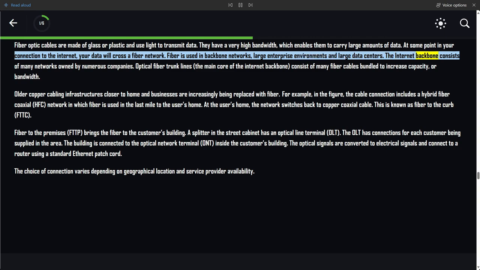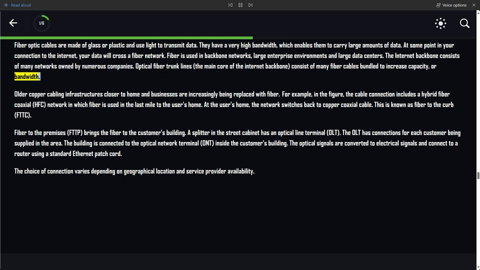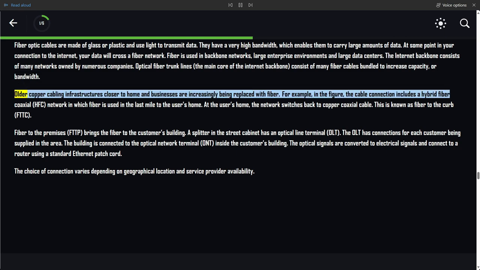The internet backbone consists of many networks owned by numerous companies. Optical fiber trunk lines, the main core of the internet backbone, consist of many fiber cables bundled to increase capacity or bandwidth. Older copper cabling infrastructures closer to home and businesses are increasingly being replaced with fiber.